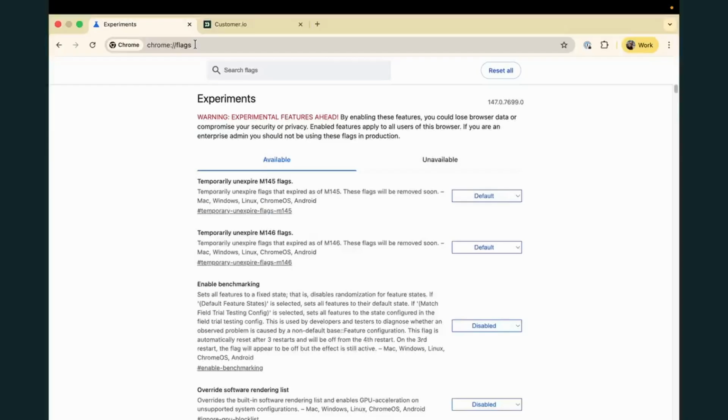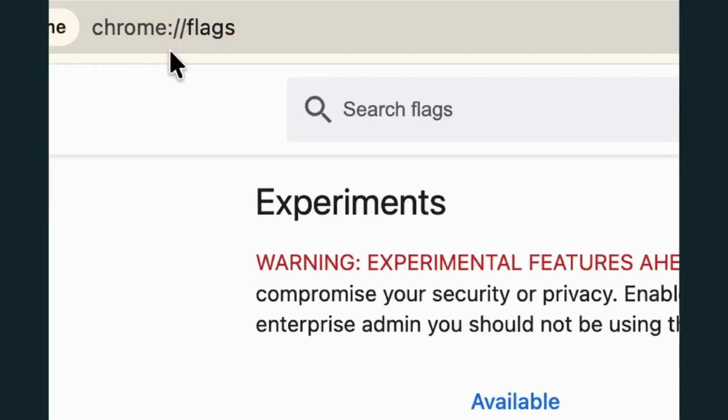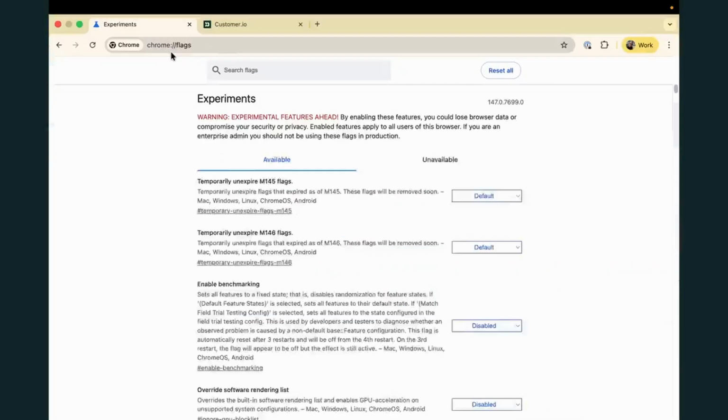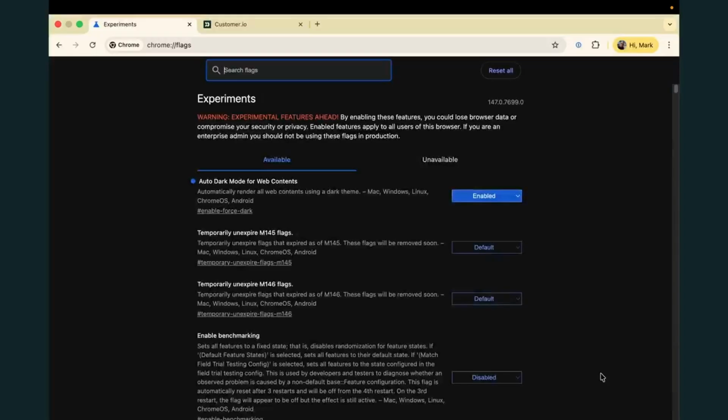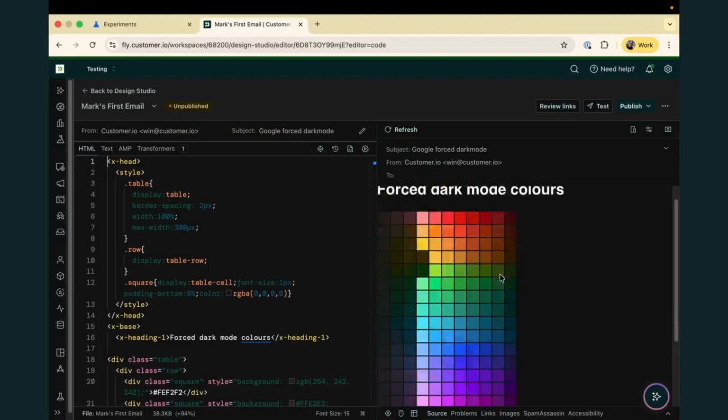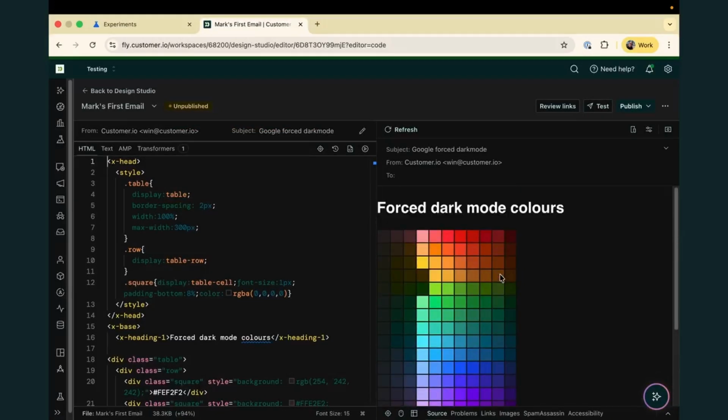So let's set this up. Because this is a full browser setting, it's easier to use a separate browser. So for this, I'm using Chrome Canary. So if we go to Chrome://flags and search for dark, now this may have different naming depending on the version, but searching for dark should help us find it. So now we're going to enable forced dark mode and relaunch the browser. Now we can see we have the same color conversion in Chrome, Gmail, and in Samsung.